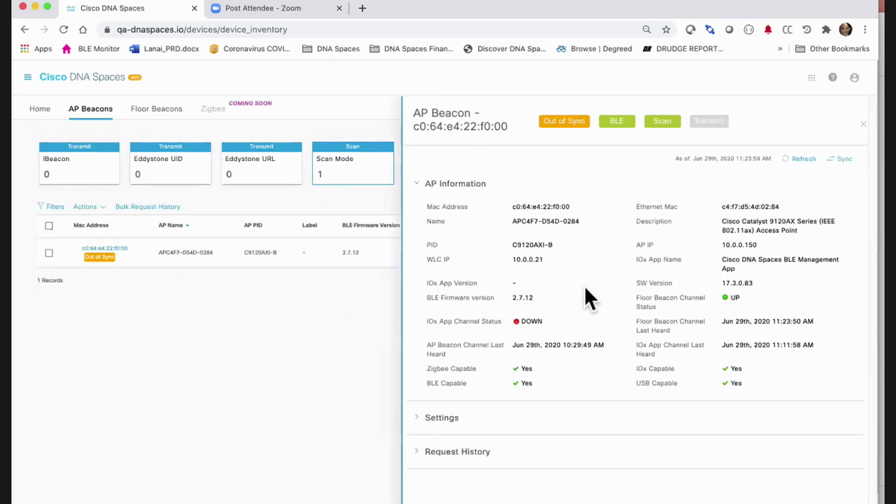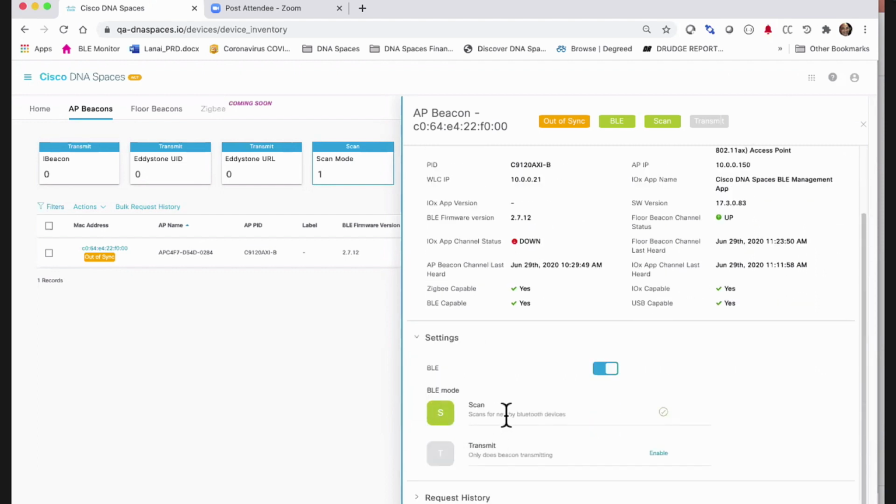In this case, I can show you that I've got a 9120. I'm showing my floor beacon is scanning. It's a 9120 with a particular MAC address. So its time is heard right now. And this beacon is scanning with its new BLE radio. In this case, when in settings, you'll actually look, it's in BLE mode scan. So you'll be putting that fourth radio in the 9120.